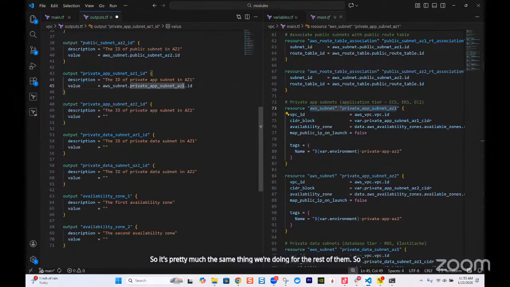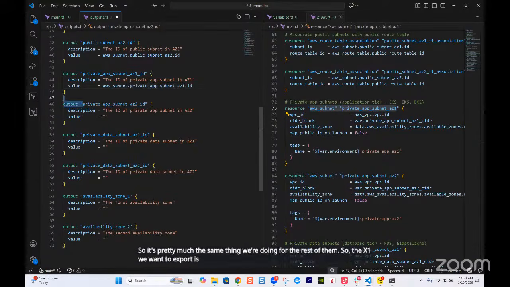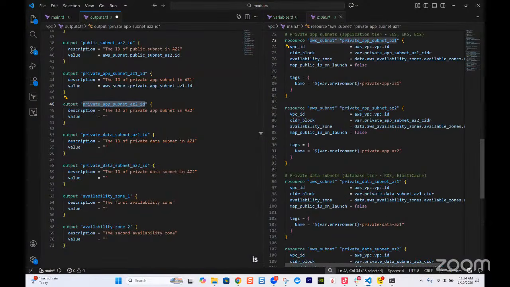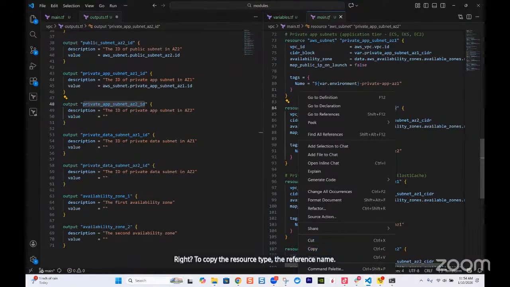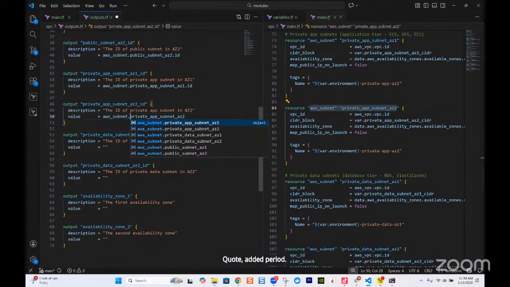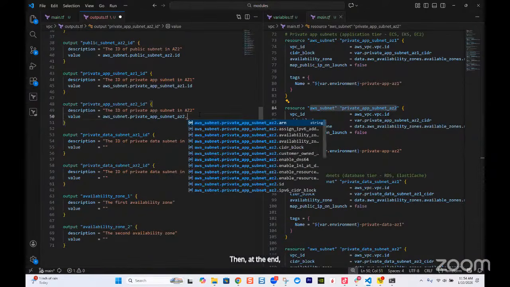The next one we want to export is the private app subnet AZ2 ID. I made that name up, right? But the value is here, private app subnet AZ2. Copy the resource type and the reference name and paste it here, right? You are going to remove the quotes, add a period, then at the end, add a period and type ID.